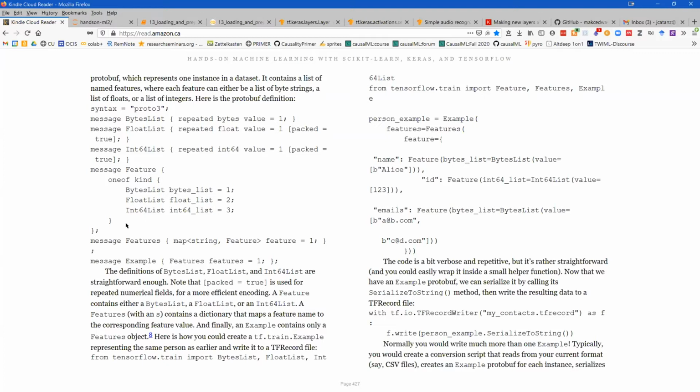So you have a feature. Feature is a message object. That's what we're looking at here. So this message is telling you what kind of object you have here. So int64 list is a message, and we've defined messages on the previous page. Oh, and here's the packed equals true format. So you can compress the storage, I guess. That's what it says here: packed equals true is used for repeated fields for more efficient encoding.